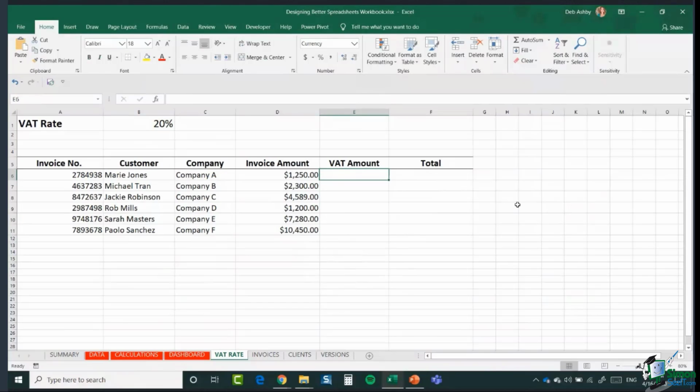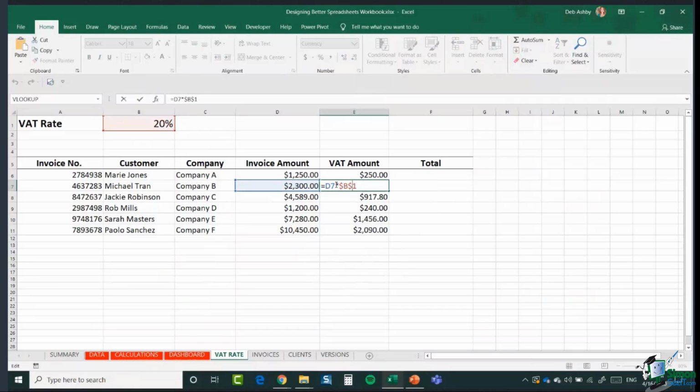So let's do it again. Equals invoice amount multiplied by B1. But this time we want to tell Excel, always use cell B1, and that is absolute referencing or fixed referencing. And the quick way of fixing a reference is to press the F4 key. And you can see now it's put those dollar signs in front of the row and the column, which essentially fixes it.